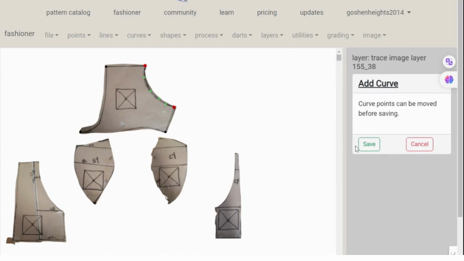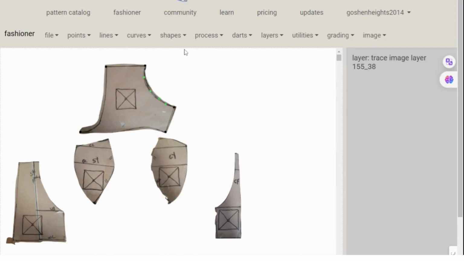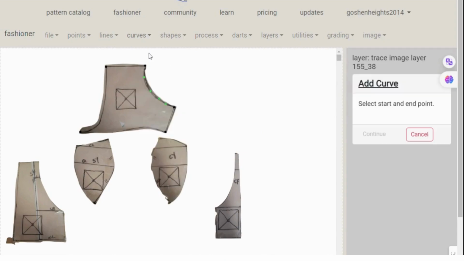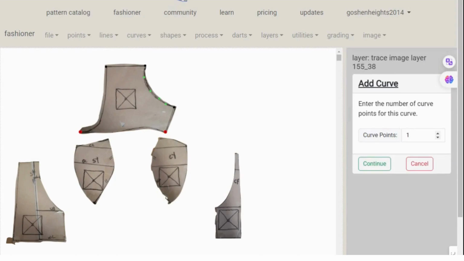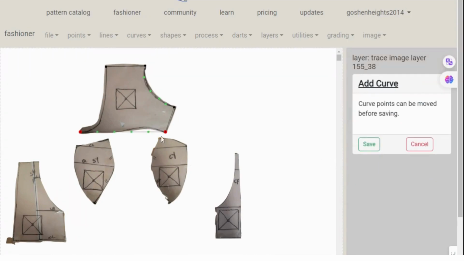Then we'll save it. So we need a second curve again. Add curve from here to here. Continue. So you're beginning to see that it's not difficult at all. It's much easier than actually doing this from scratch. That's what I think. Because if you watch my other videos on actually creating patterns from scratch here, you see that it's not as easy as what I'm doing.